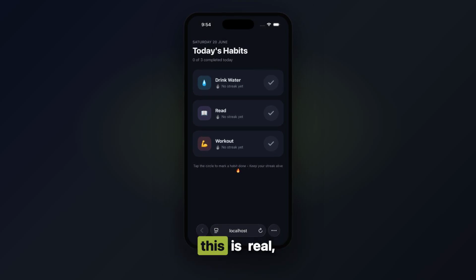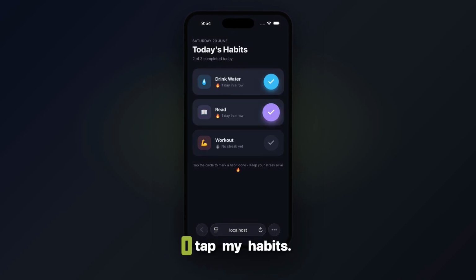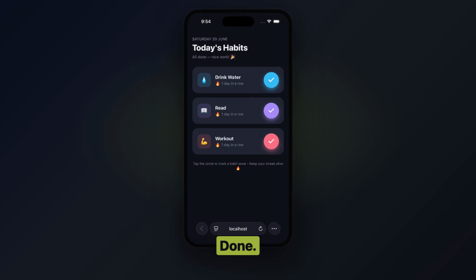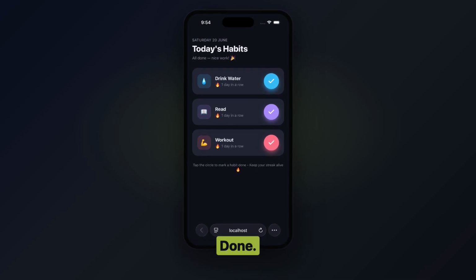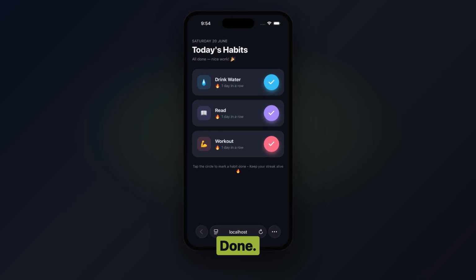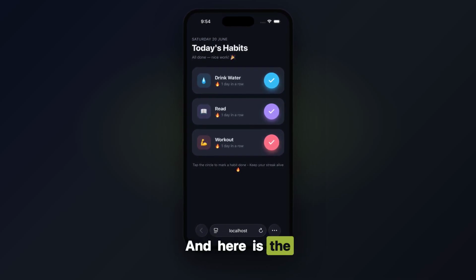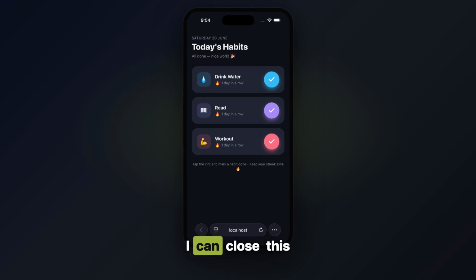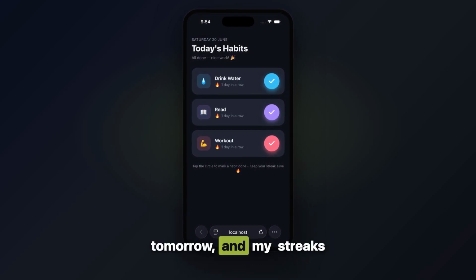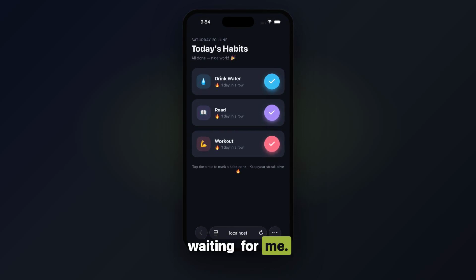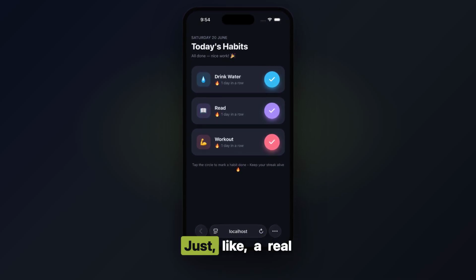Because I really want to prove to you this is real and not some trick, watch. I tap my habits. Done. Done. Done. My streak ticks up. And here is the important part. It remembers. I can close this app completely, come back tomorrow, and my streaks are still right here, waiting for me. Just like a real app.